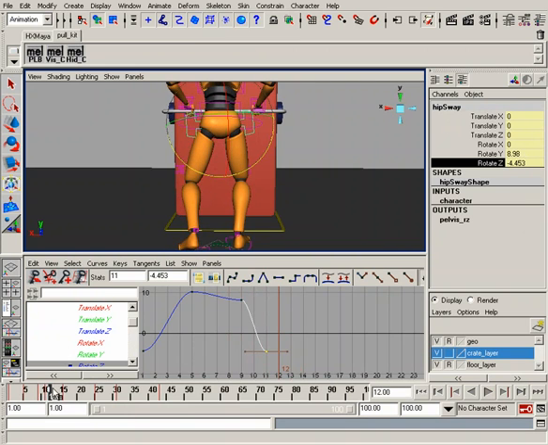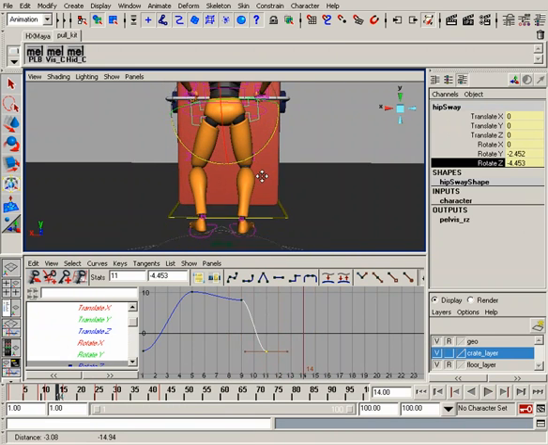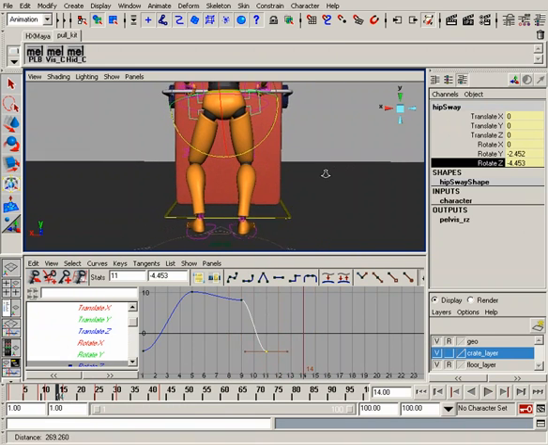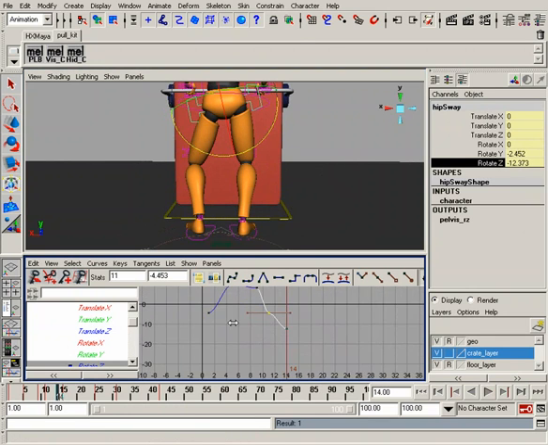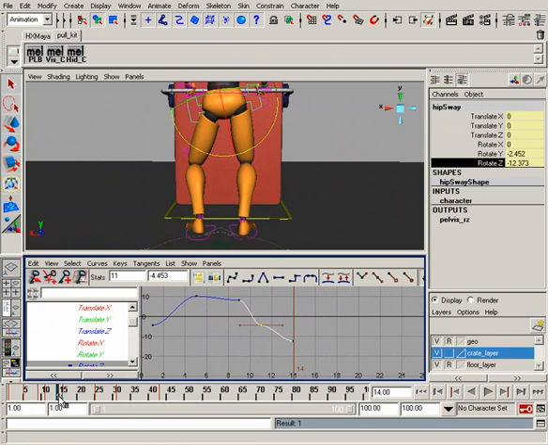Great. So now we'll move on, and we have that left foot coming up now. So for that, let's go to frame 14, and we will bring down the hips here, exaggerating the pose a little, and even checking out our graph editor. Great.